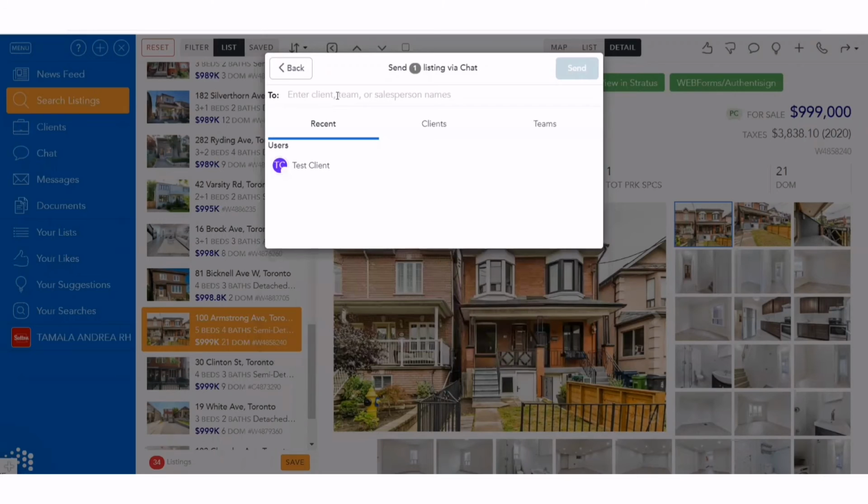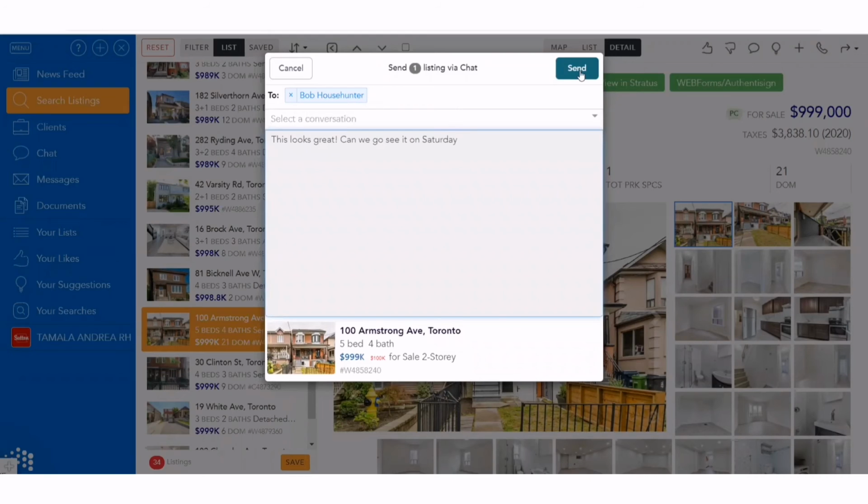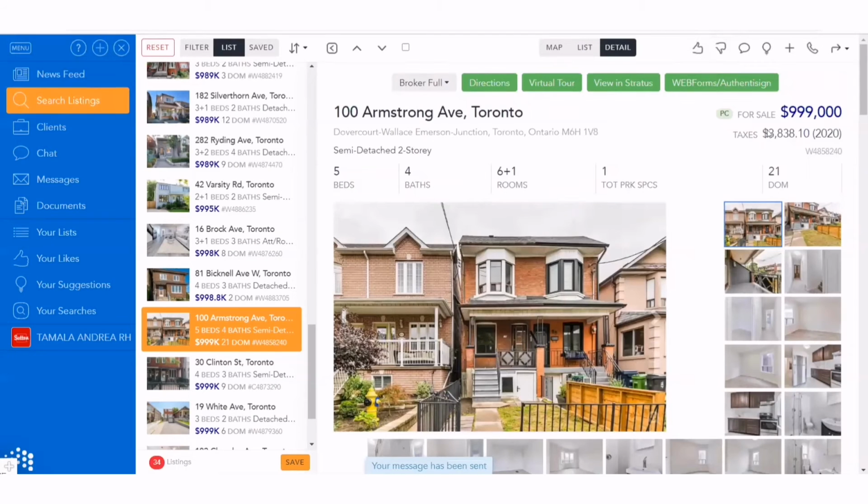Okay, and then let's see, who have I got here? Clients. Okay, so your client would be sending this to you. I'm going to send this to somebody just for the heck of it. Okay, so there we go.